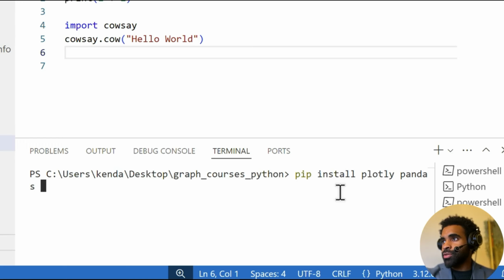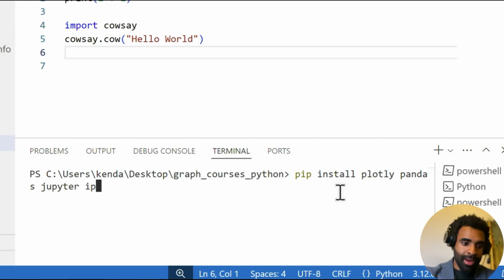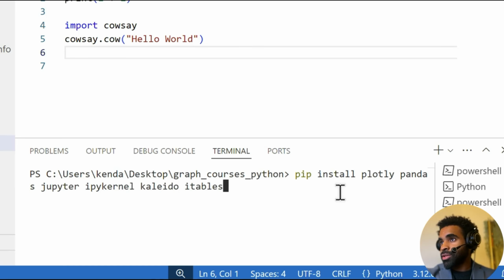So plotly, as you know, is for plotting, pandas is for data frame manipulation, and these remaining ones are going to be used by Quarto. So Jupyter, and then IPyKernel, and then also Kaleido, and finally iTables. Okay, so run that to install those packages.